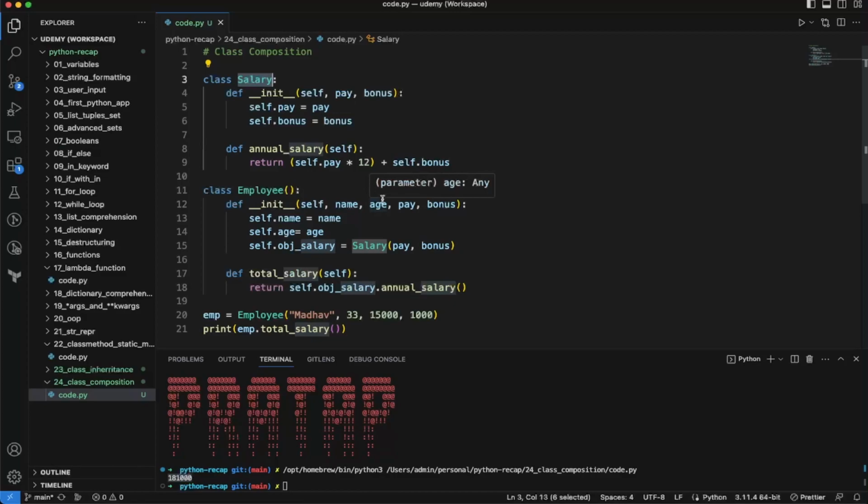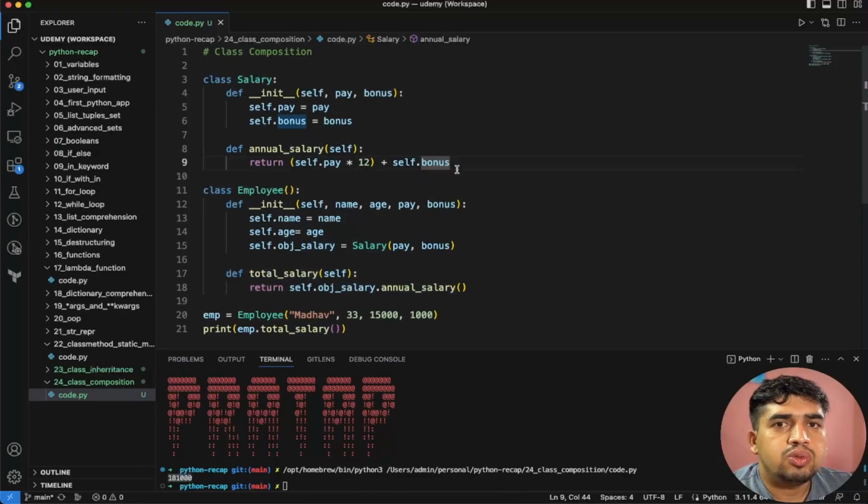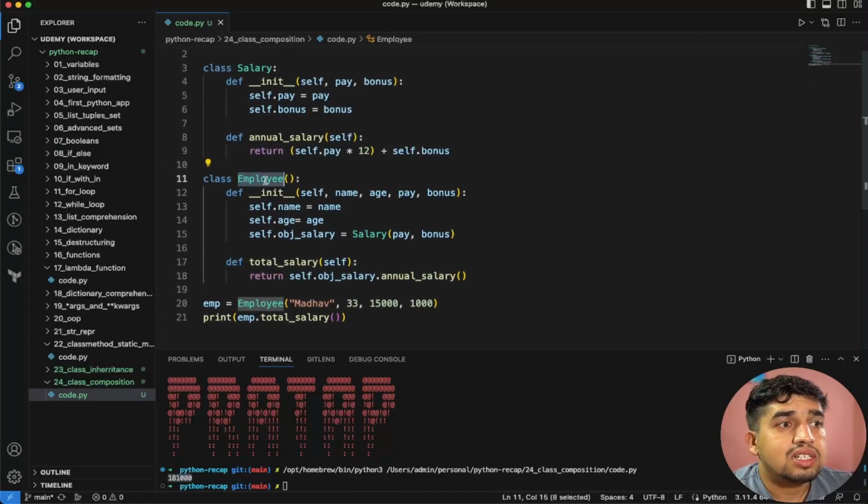This is called composition. I hope I'm able to help you out with understanding the concept of composition. Let me repeat once again. Whenever we have to delegate some responsibility of a certain class to another class, that is called composition.